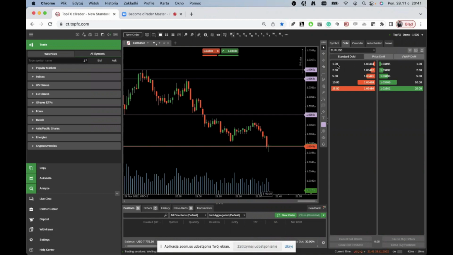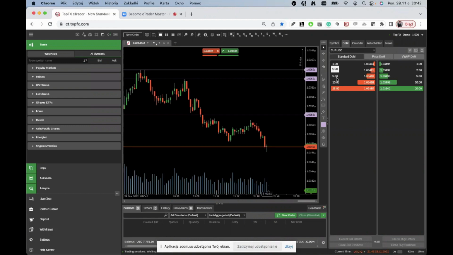So what do we have here? We got at the price of 1.03349.4, 1 lot, then 2.5 lots at 1.03349.2, then 5 lots at 1.03349.0, and 10 lots at 1.03348.9, and 25 lots at 1.03348.7 right now. All of this data are for the ask side. Of course, the data for the bid side are on the right panel.